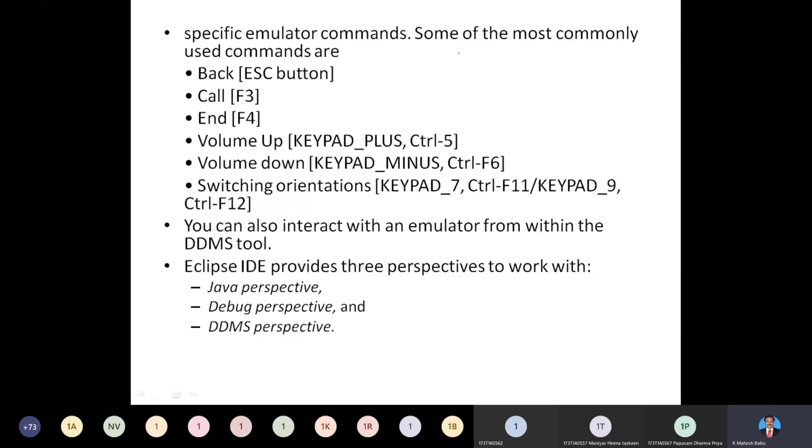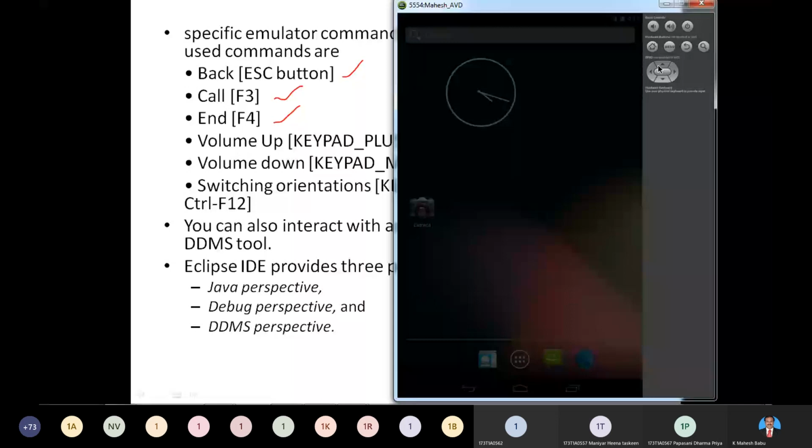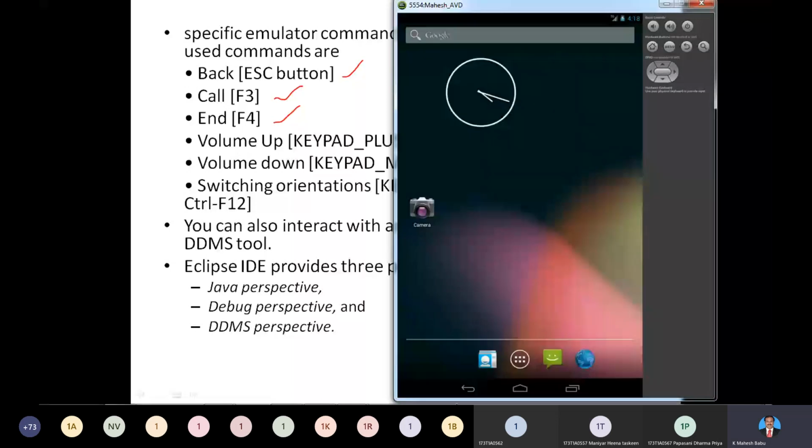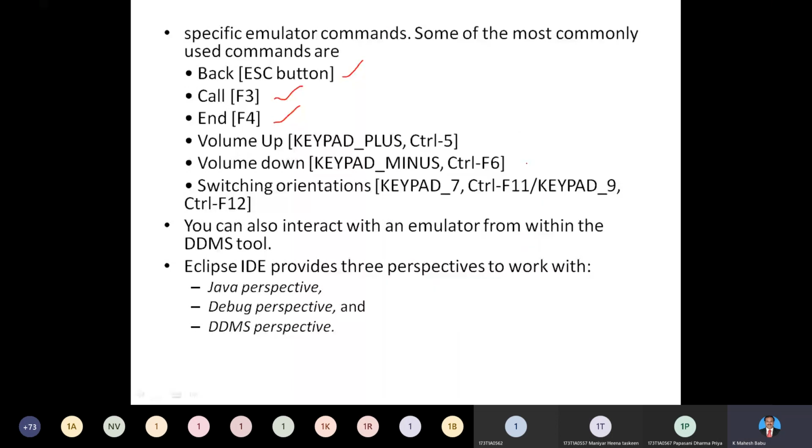So we can have some functions for an emulator. If you want to move back, use the escape button. If you want to call, F3, if you want to end, F4. So these are the buttons. Try to remember, whenever you are working with emulator, if you want to move back to the back screen, we can use escape, or we can find a button here. No problem. We can move, and even you can find the camera and all. And also the same functionality is done by means of escape, right? You check once. And volume up, volume down for this, keypad plus control 5 or control F6.